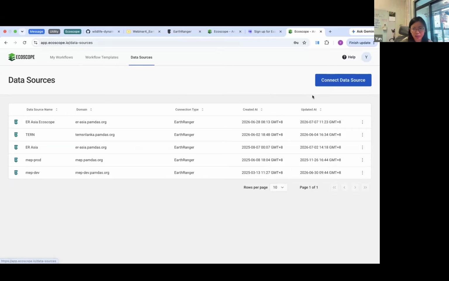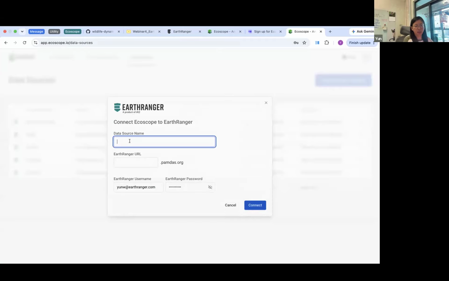Start with data sources. Connect data source. Data source name ERAsia. EarthRanger URL ERAsia. And for the username, if you remember your EarthRanger username, just use that one. If not, use the Ecoscope account. Username is Ecoscope. Password is ATBC-2026. And then after that, click on Connect.